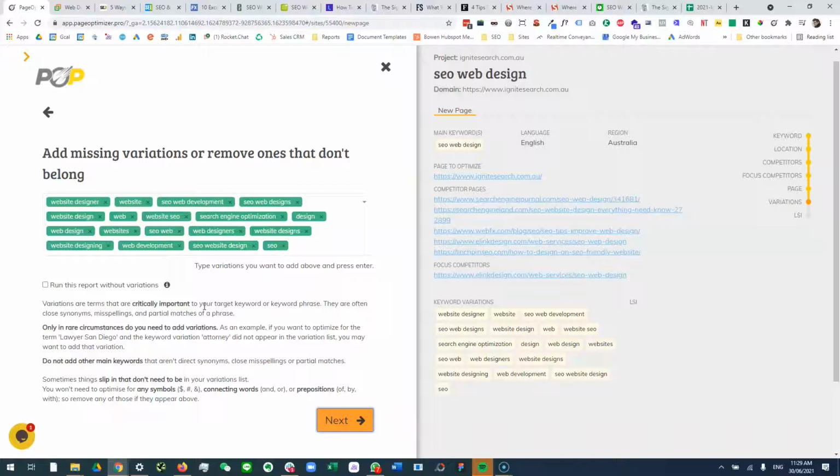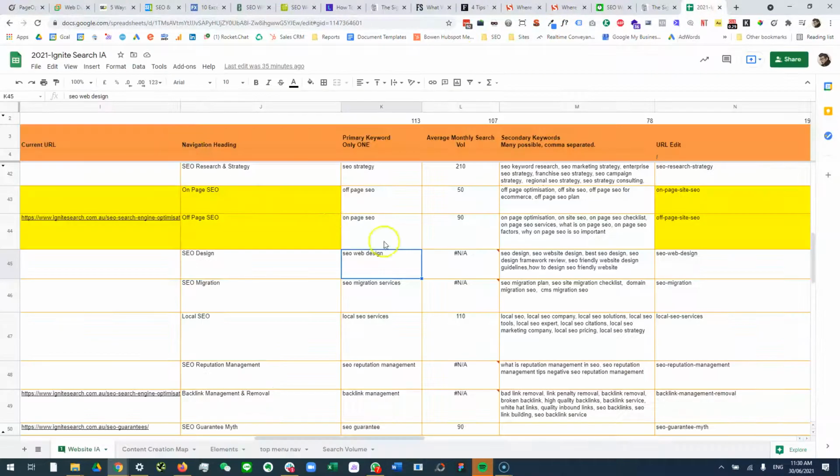That we want to add in, or existing variations listed here that we want to remove. Okay, so remember, variations are closely related key phrases, essentially synonyms, misspellings, and partial matches of a phrase. So if you go into the IA or the document that you are referring to, SEO web design, an example of a variation will be SEO website design.